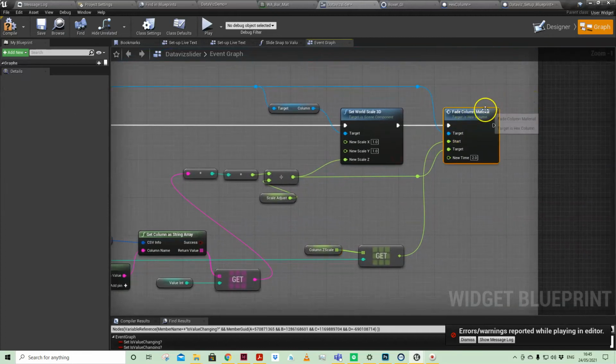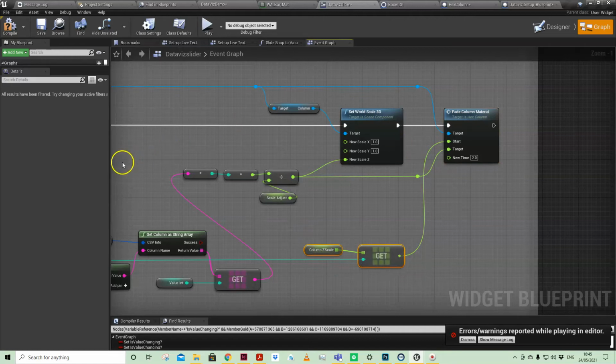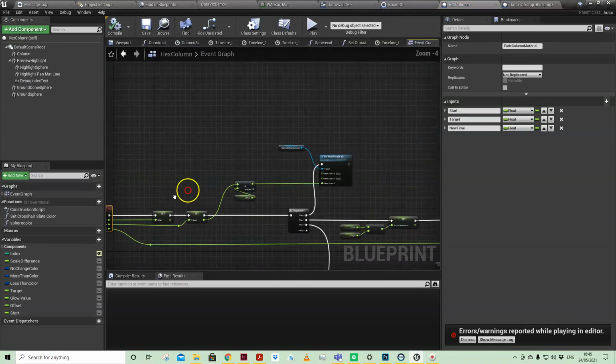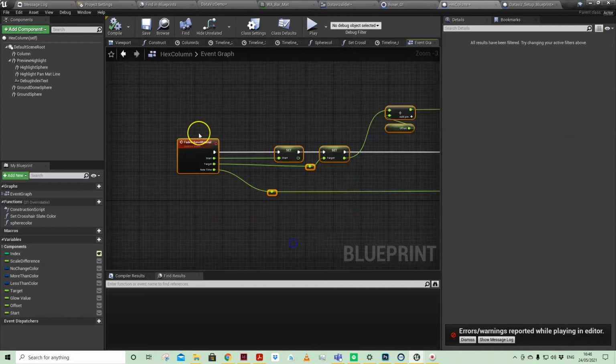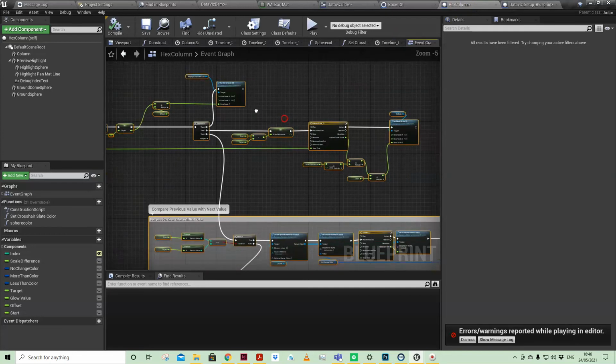So I'm then passing that into a custom event where I am taking that start scale, getting the new scale of the newly selected month. So it doesn't have to be the next month, it's the next one selected on the slider. So it could be January here and then suddenly December here. It doesn't matter, it's not sequential to the data, it's sequential to what's being selected. And then this is what's being triggered per instance on the hex column actor. So we will go over that.